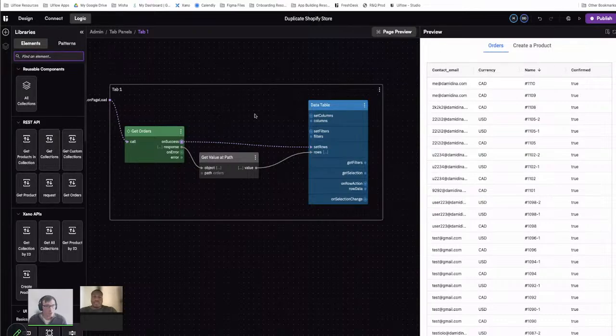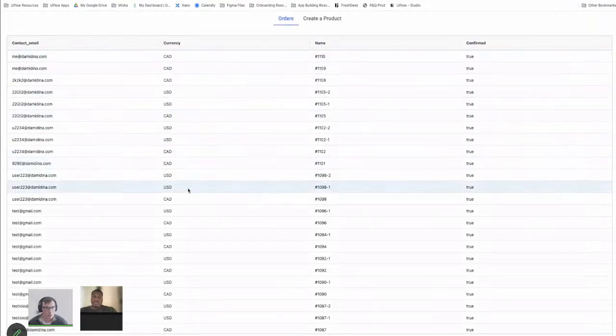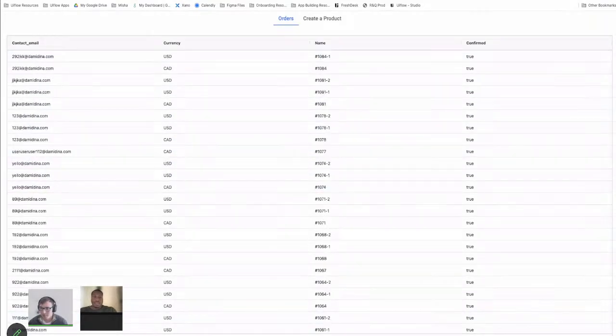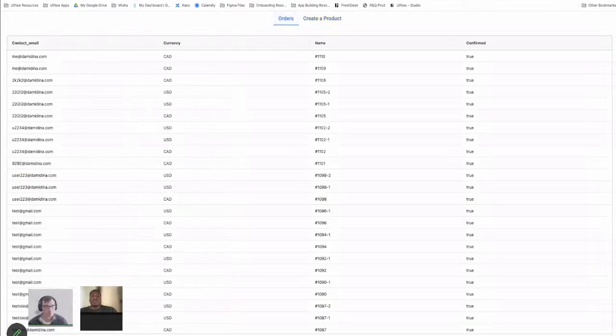But this is just a very simple admin kind of page that you could create. So I can see the live preview right here, but I can also pop it out in a new window if I wanted to see a full screen here. So I can see my orders, see that it's paginated, and then if I wanted to create a product, I can do that here as well, just by flipping the tabs.